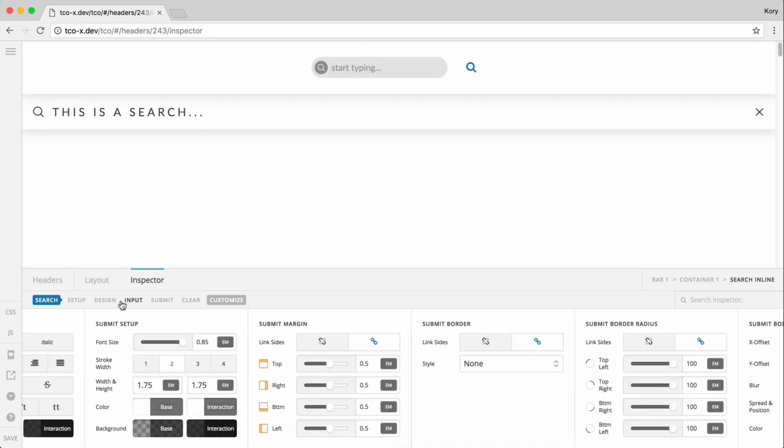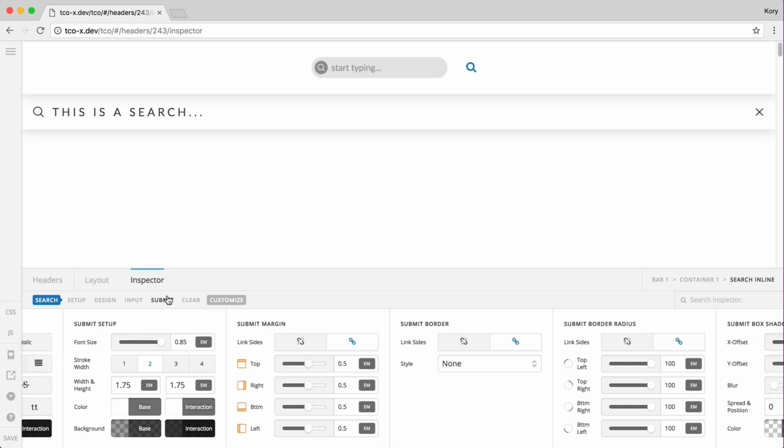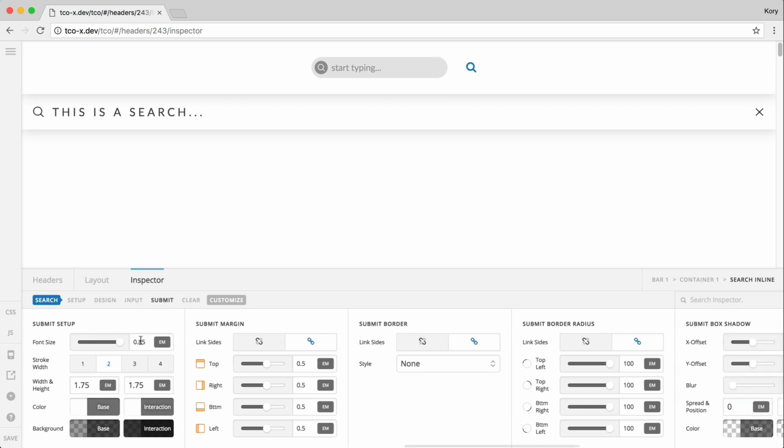Next, we have our submit and our clear styles. Now, these are both exactly the same, the amount of options you have, or the types of options you have. So I'll just run through one of them, but know that you can make independent adjustments to each and style them as you need. So for our submit here, we can set up our base font size, which right now is a little smaller, but we could adjust that if we wanted.